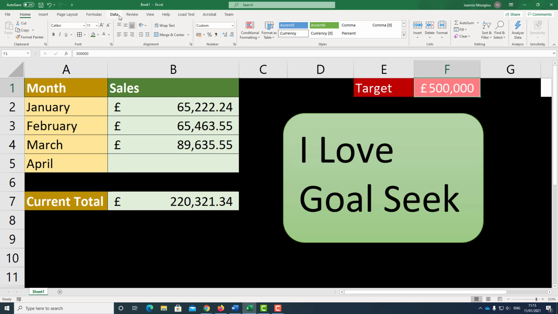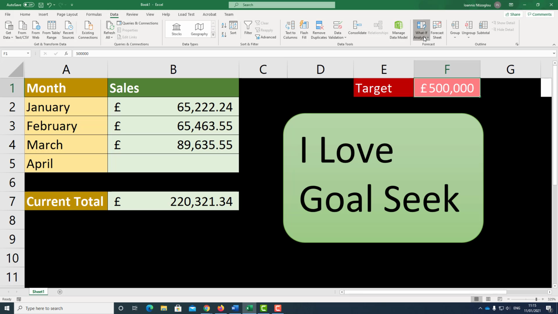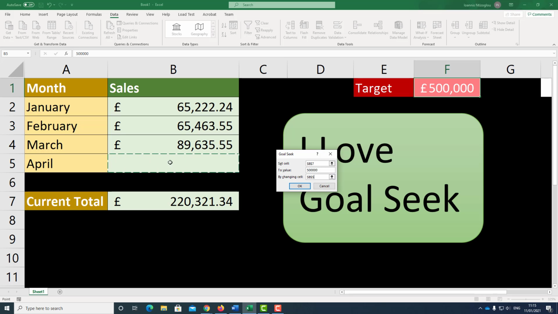I need to go to the Data tab. I need to go to the What If analysis and select GoalSeek. The cell I'm looking for is the current total. And I want to make sure that when this value changes to £500,000, to stop the formula, to stop Microsoft Excel keep guessing what it's going to add into this cell.